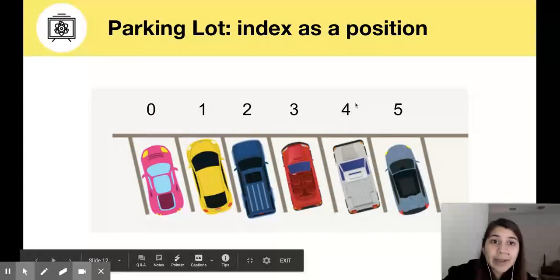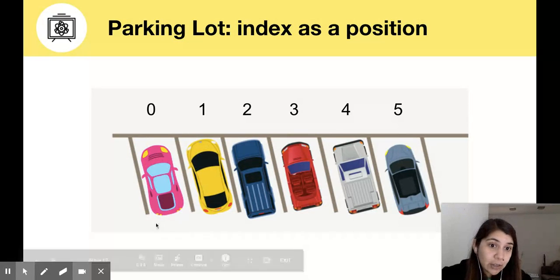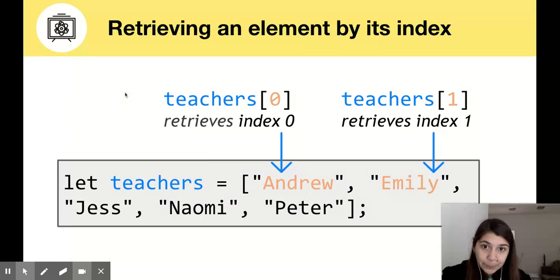You can think about it like index is your position in a parking lot. Even though there are 6 cars, the last array position is 5 because we start at 0. We can use these indexes in order to retrieve an element so we can do something with it, because we always want our code to do something.